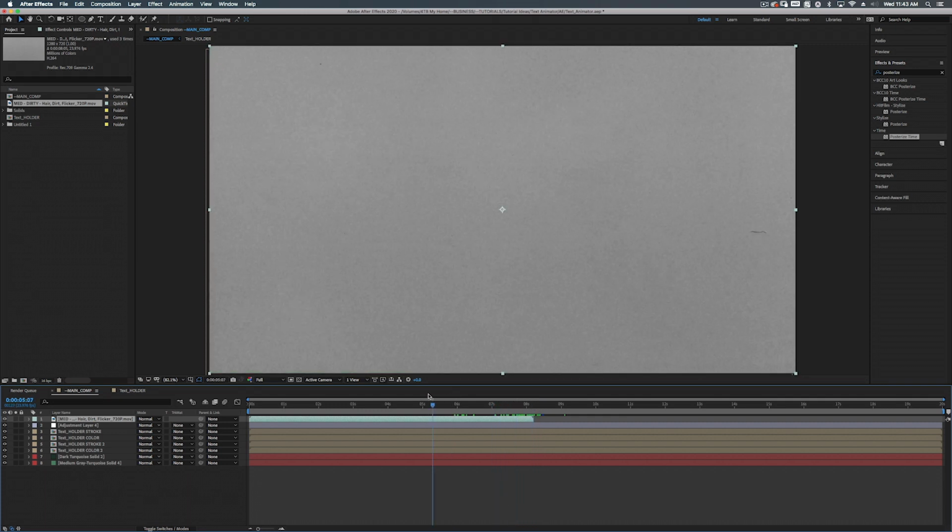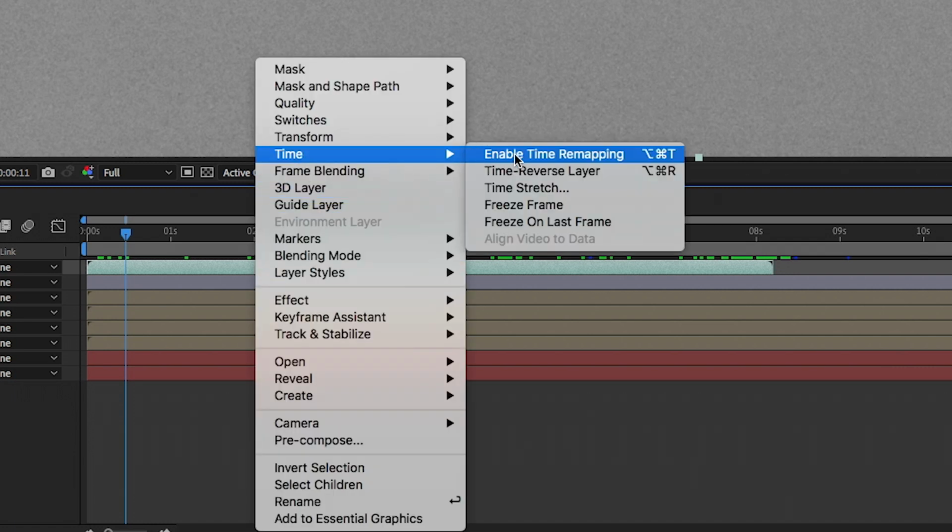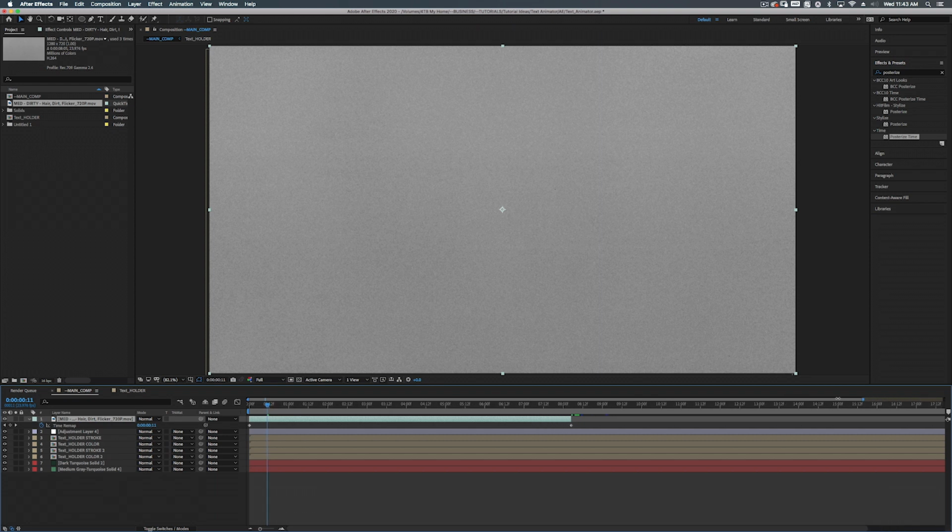Now here's a cool trick for looping certain things. So if we right click on the layer again, go to Time, Enable Time Remapping. Let's bring this in just a little bit here. So what this does, it creates two keyframes. Now if I move this keyframe in further, it's going to play this back faster than normal. And conversely, if I move it out this way, it'll play it slower.